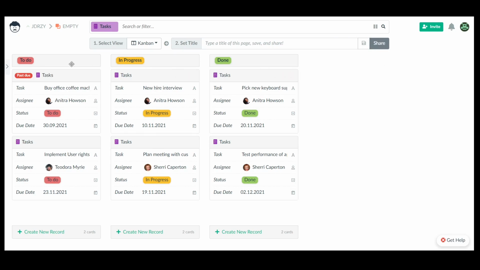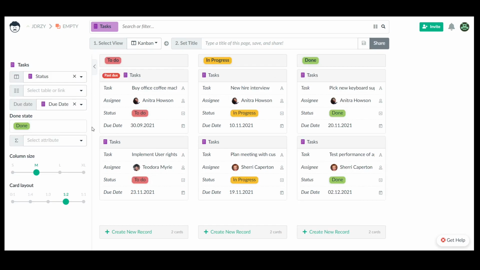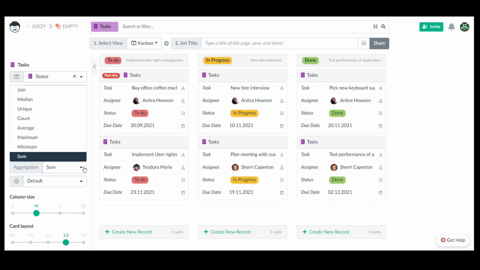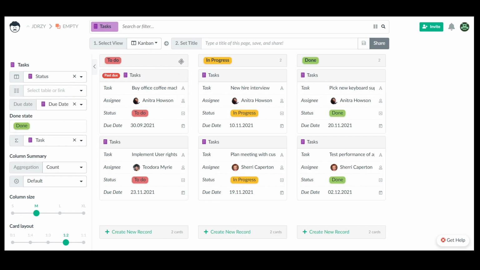Sometimes you may want to have a summarized value from all the cards in a column. Just choose the attribute you want to summarize and the function used to calculate the value. The sum is the default function. We can also use it to, for example, count the number of cards in each column. Lastly, you can choose to display the value or display it as a percentage of all the columns.